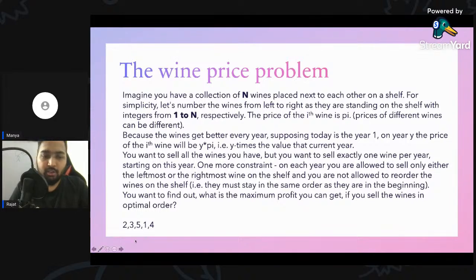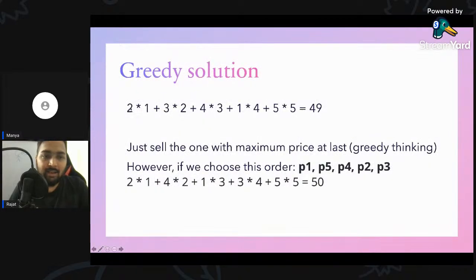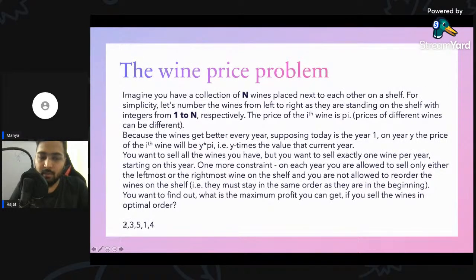Fair enough. So what I did was, I started doing 2 into 1. So I first sold the second one, then the third one, then the fourth one, because after 2 and 3, between 5 and 4, I can only sell the leftmost and the rightmost one. Between 5 and 4, the fourth one is the least pricey one. Then comes 1, and then lastly I'll sell the 5.